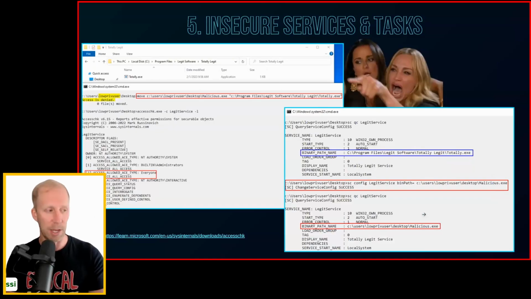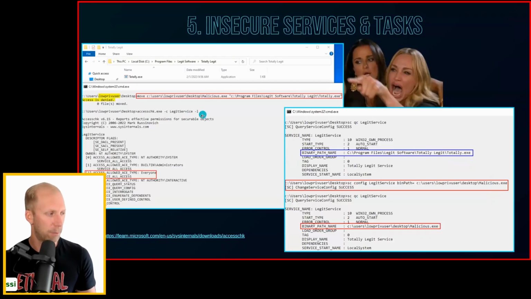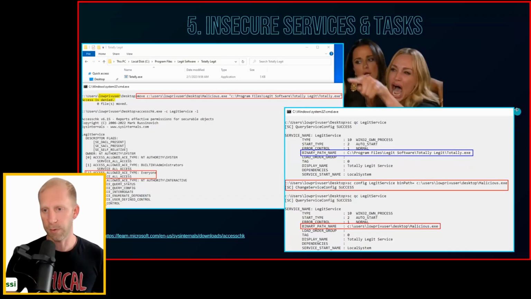And by the way, AccessChk is a really good tool for checking configurations and permissions on this. That's what I used here on the left side. You can see accesschk -c legit service -l, and it'll list out the permissions there. Super handy tool from the Sysinternals suite.